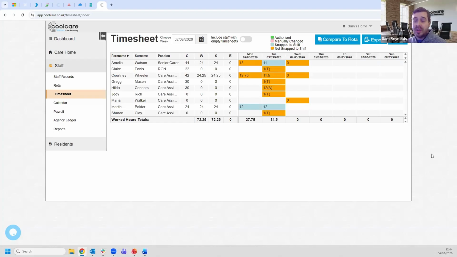So anything blue on the timesheet is where it has snapped a shift successfully, where someone's clocked in and out correctly, done the shift we expected, and that's all good. Where they are orange on a timesheet, that's where they've not snapped a shift, where something is out of the ordinary, an exception that may need looking into.